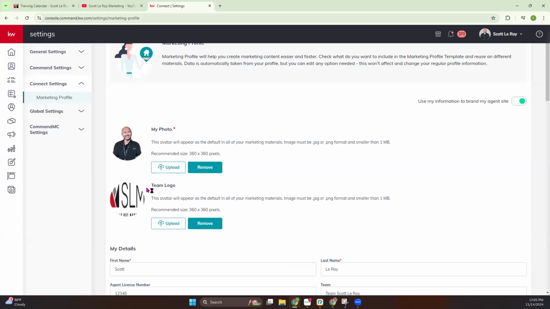Now, the team logo is one that's not required, but we strongly encourage you to have something here. If you're not on a team, you don't have to have a team logo. You could also put your headshot here again, or use a generic Keller Williams logo, not specific to your market center. Or if you've branded yourself as a single individual agent, you can include that here. But we definitely recommend having something like that, specifically for the email templates. In some cases, it does pull that, and if you don't have a photo, it's going to appear like a broken image.